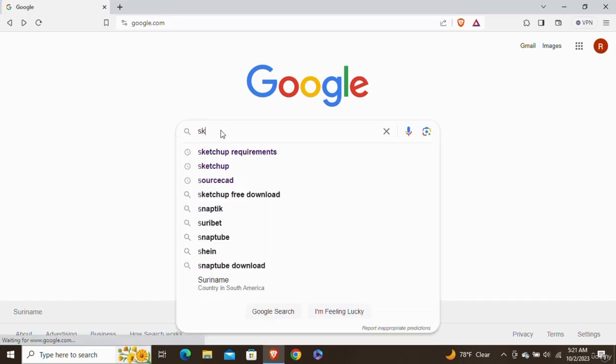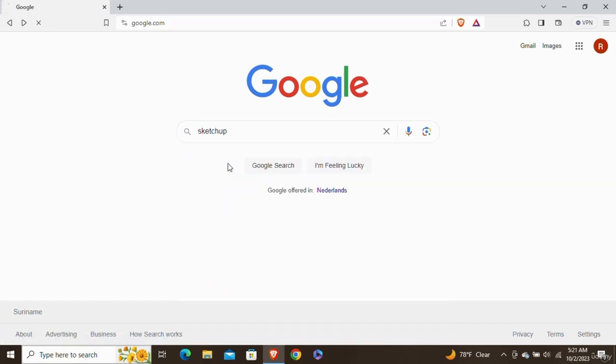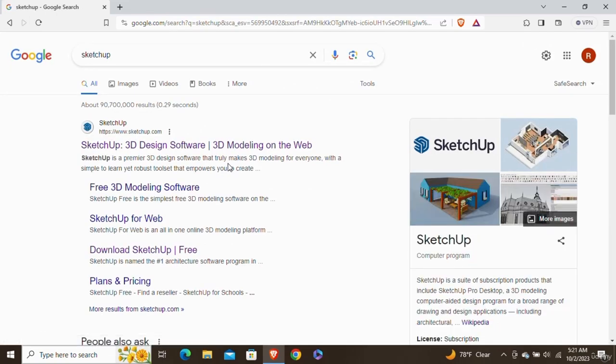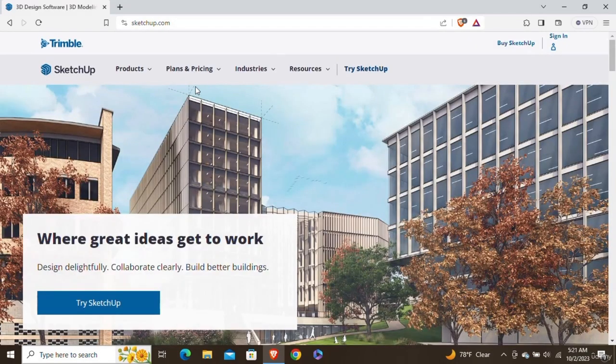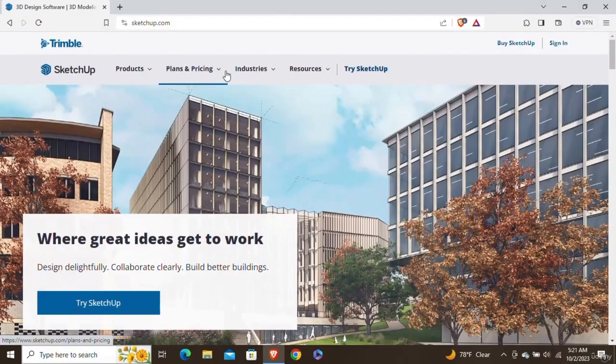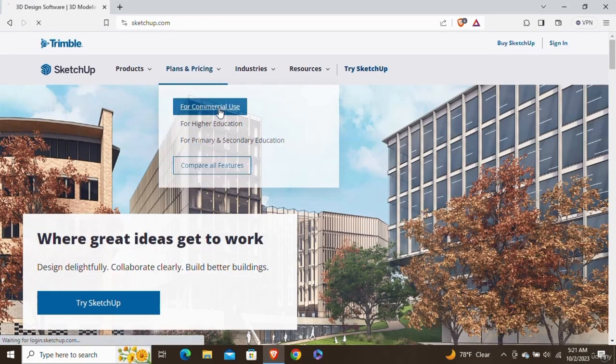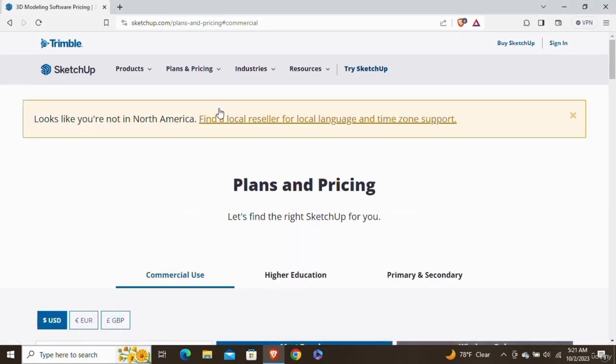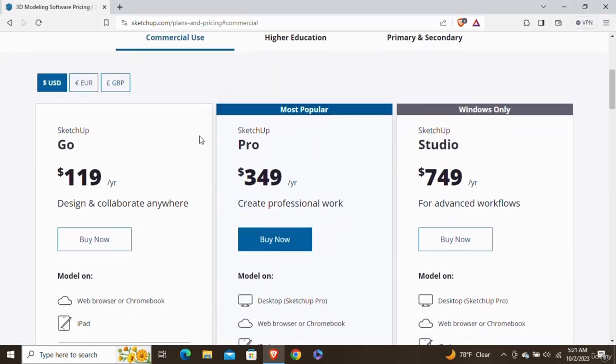The first thing you need to do is search for SketchUp on the internet, and let's click on the first link. Now, this will bring you to the official website of SketchUp. Now, SketchUp is actually a paid software. You have different subscription models here.